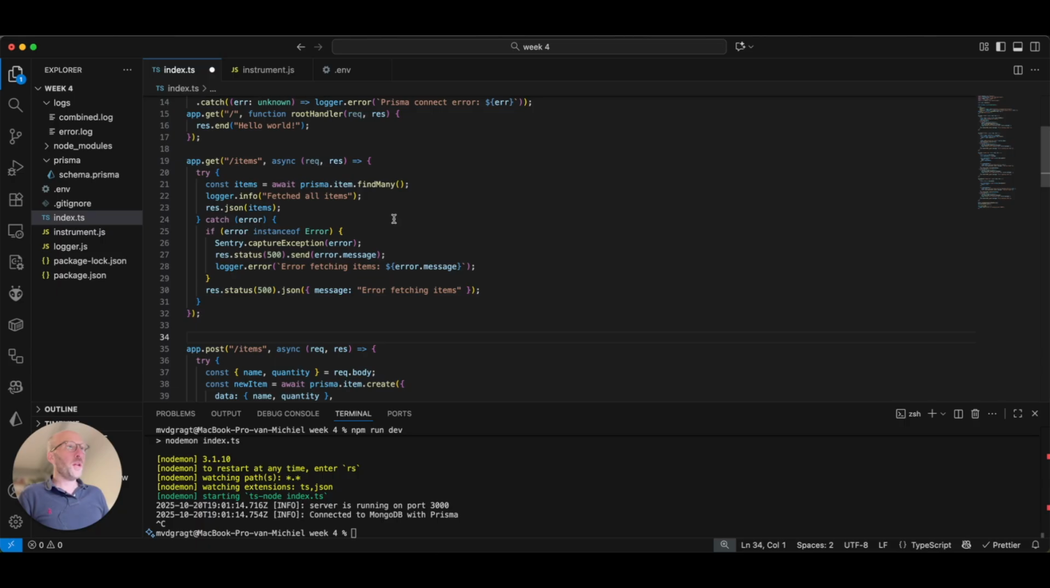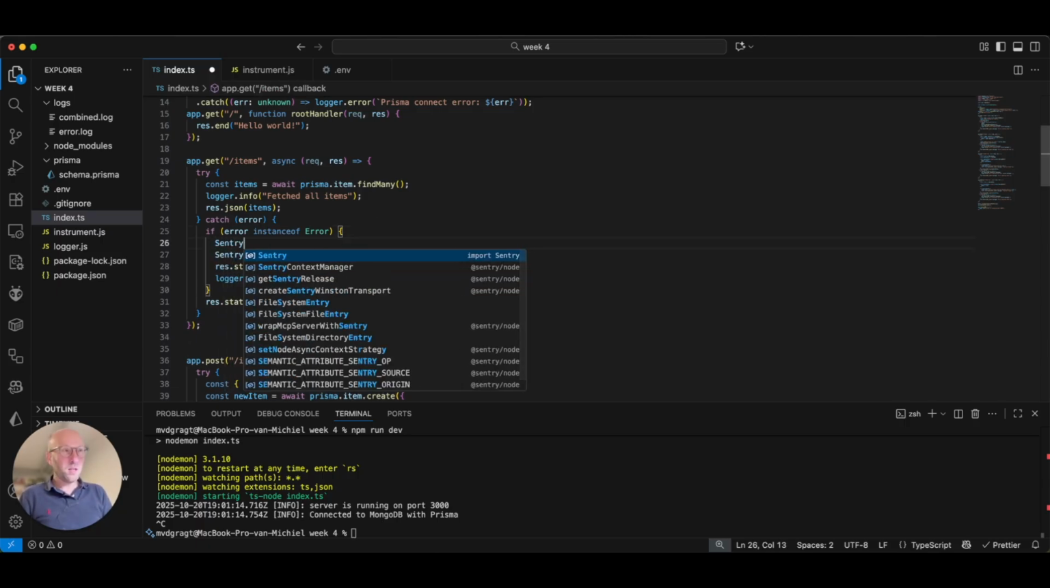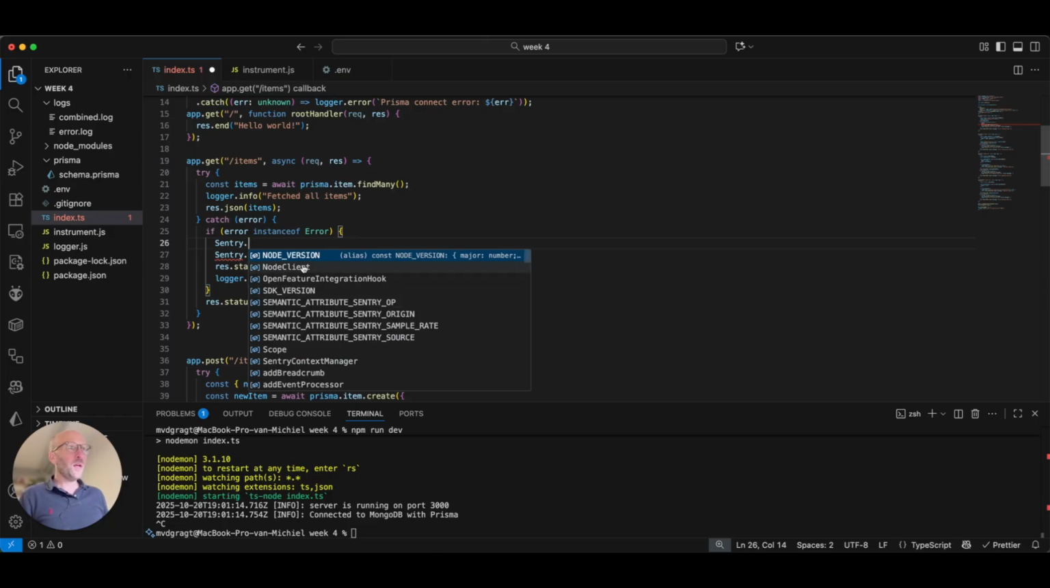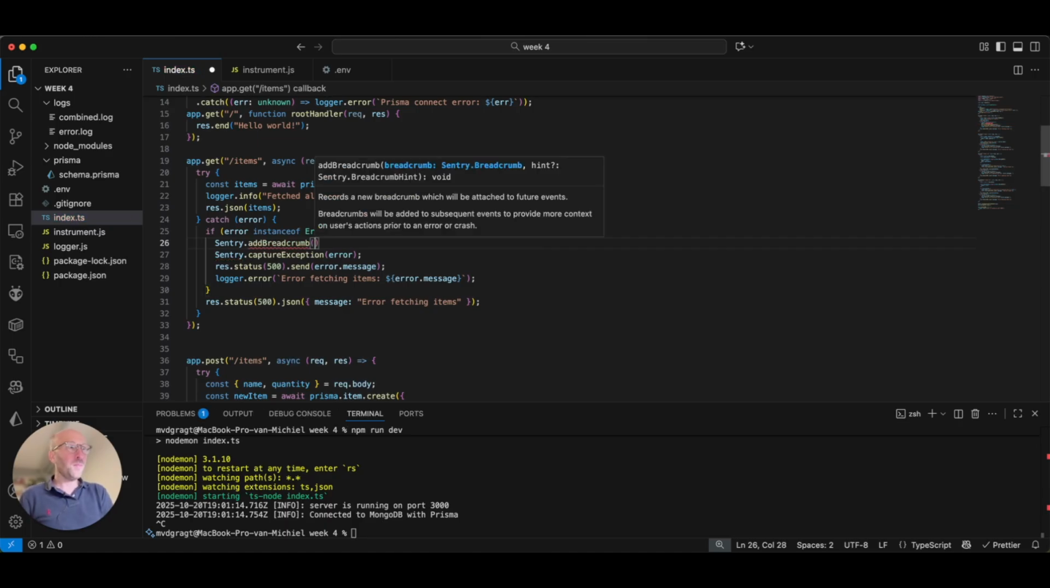Let's write something more in here then. So we can write, for example, SENTRY dot, and in here we're going to have all these different options. So right now I'm going to use add breadcrumb. Okay. Inside this breadcrumb here, well, think of the breadcrumb like little notes, okay, little notes that tell the story before the crash.